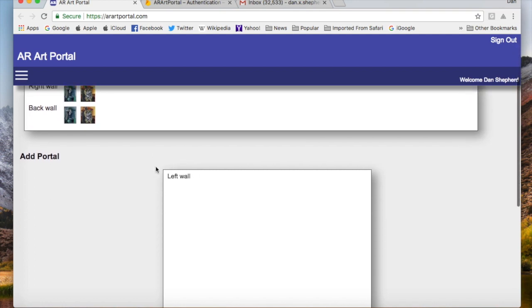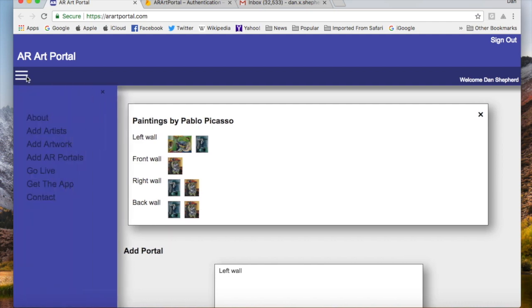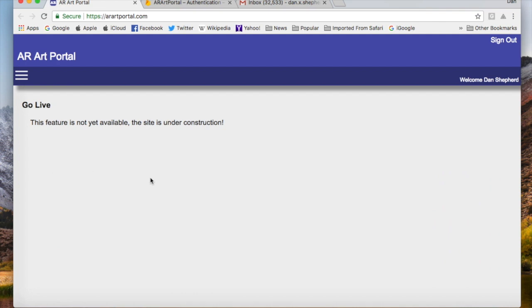So that's added a portal. But before you can see it in the app, you have to first go live. So the next option here is go live. At the moment I've disabled this feature because I'm still working on subscriptions and so on.